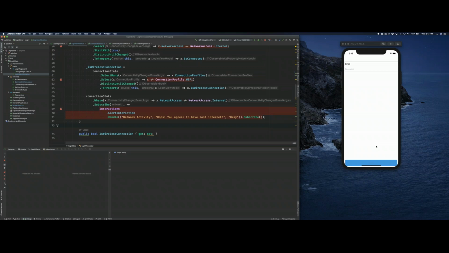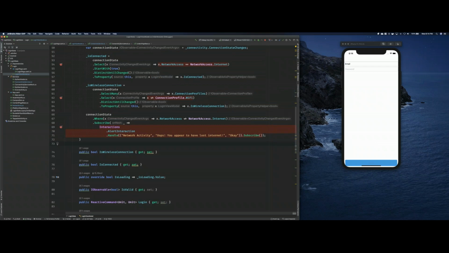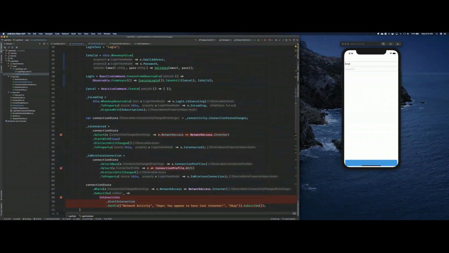So here I actually have some code on this ViewModel. I should be able to find it if I'm paying attention.